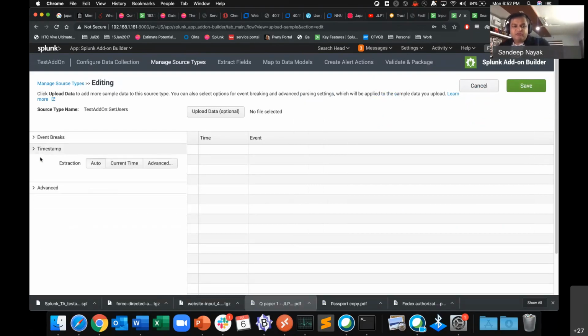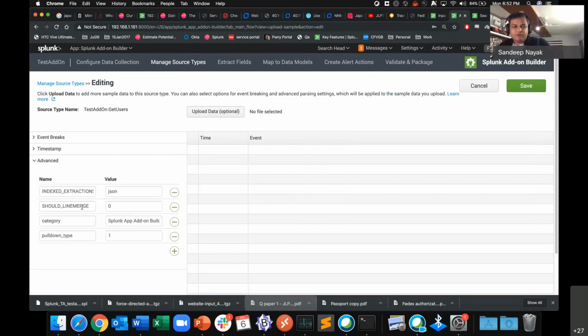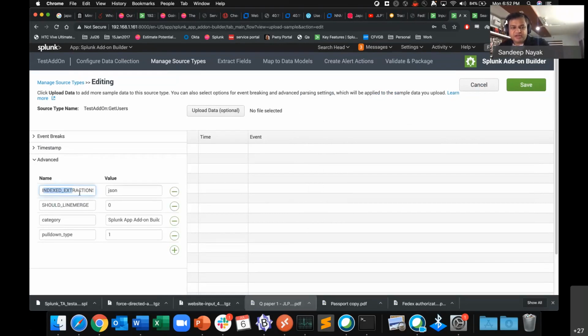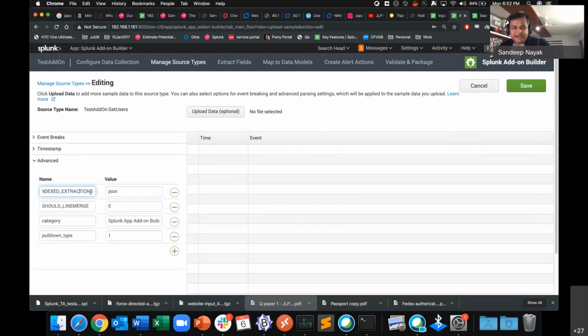Now, the only thing I would recommend doing over here is adding this particular field. In the advanced tab, go ahead and add indexed extractions equal to JSON. Why would I want to do that? Because once the data is getting indexed, it will know that it is JSON structured, so it will automatically make your queries much faster. You could also use something like KV mode equal to JSON so that all extractions happen at search time. But if you have large JSON fields, I would recommend using indexed extractions as JSON. This is the only thing I've possibly done over here.